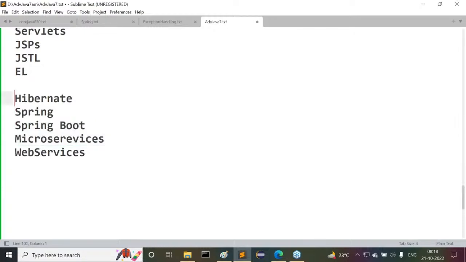So first we are going to understand Hibernate. Next we are going to see Spring. Then after that, Spring Boot and microservices I'm going to discuss. Then after that, web services. Definitely we require that. Where RESTful services are very, very important, we are going to put more focus there. There we are going to understand all the points.